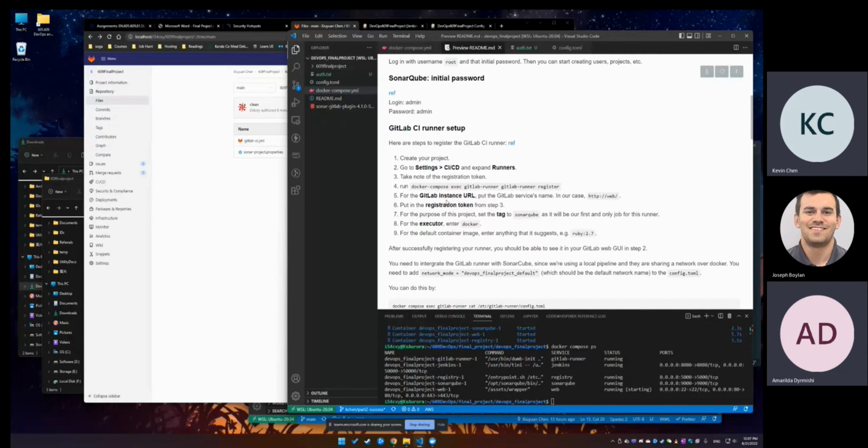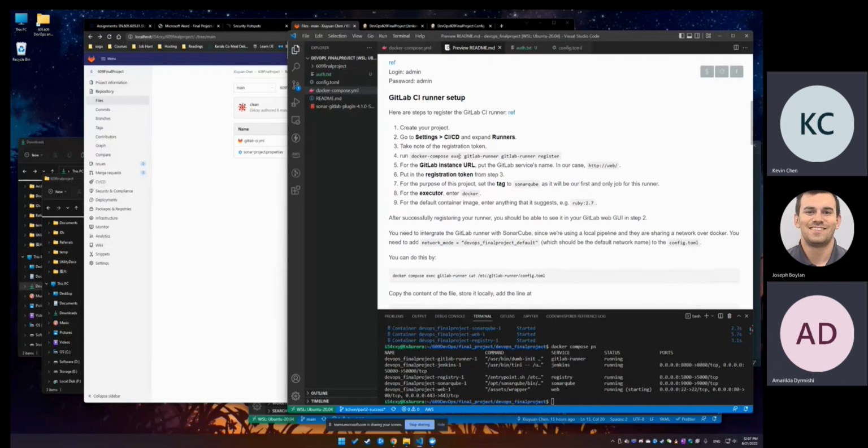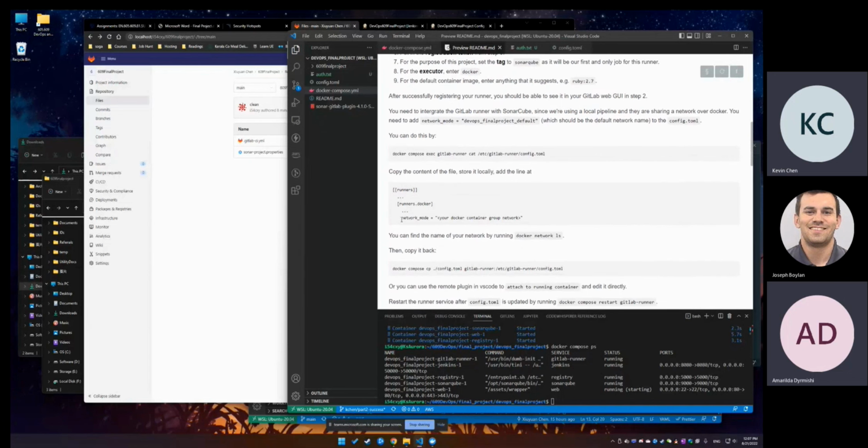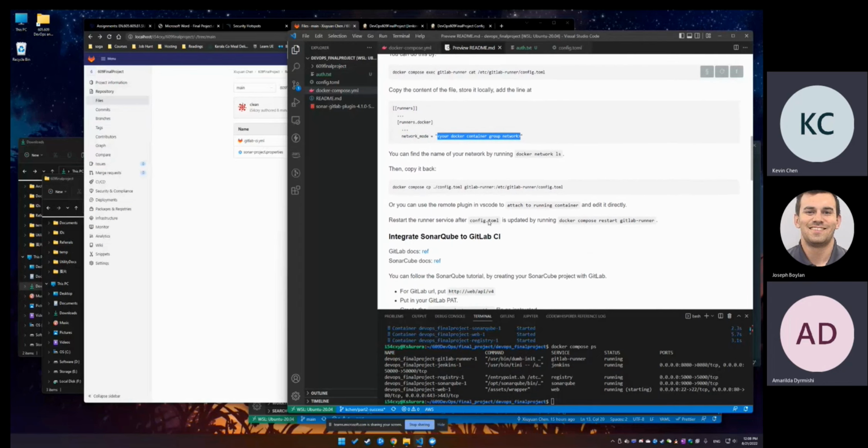So basically, we just create a new project. We run this command. We register the runner with these settings. So here, since everything is in Docker, for them to be able to communicate with each other, we're using the service's name instead of an actual host name. So after all this setup, we need to add an extra line here to allow the GitLab runner to actually pick up the jobs and communicate to other services on the network.